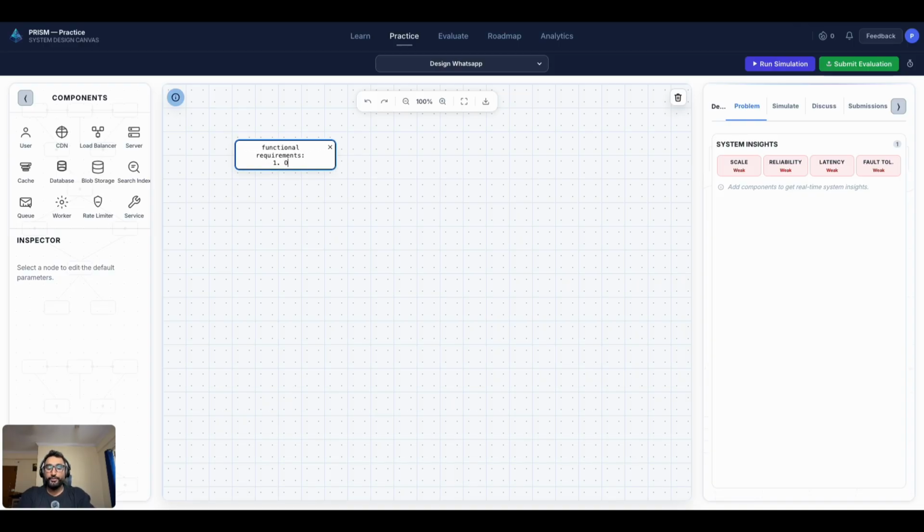The first one will obviously be one-to-one messaging. The second one will be group messaging. The third one is that the messages should be real time, and the delivery as well. Then we need media share, and we forgot about the read receipts. Users should know that their messages have been read.